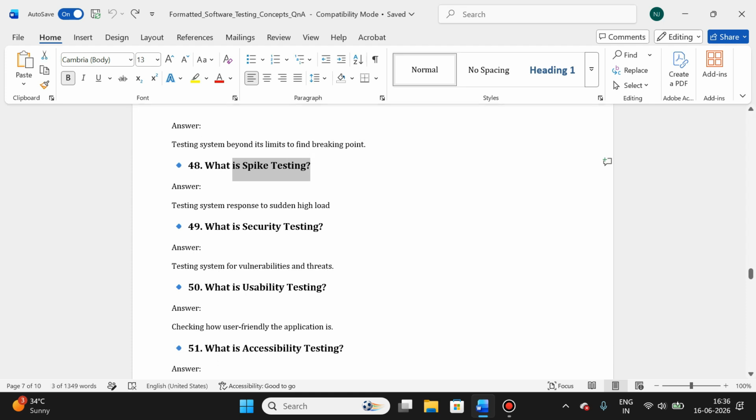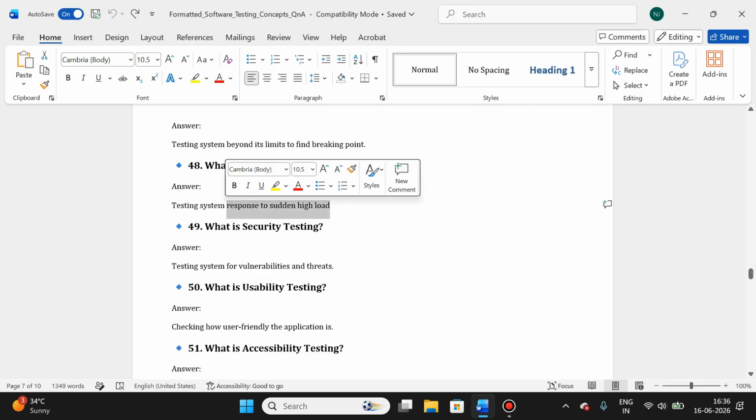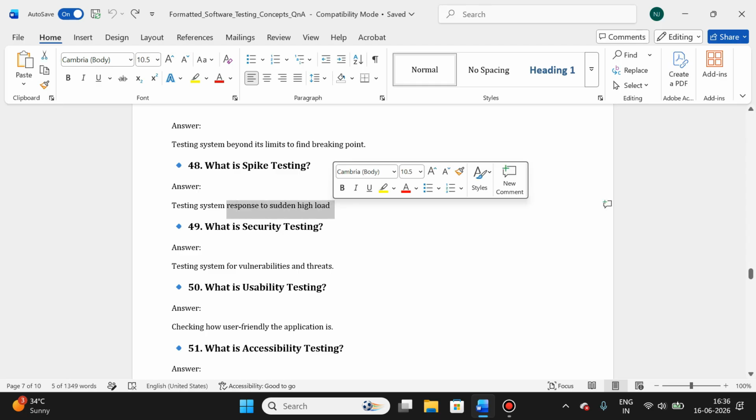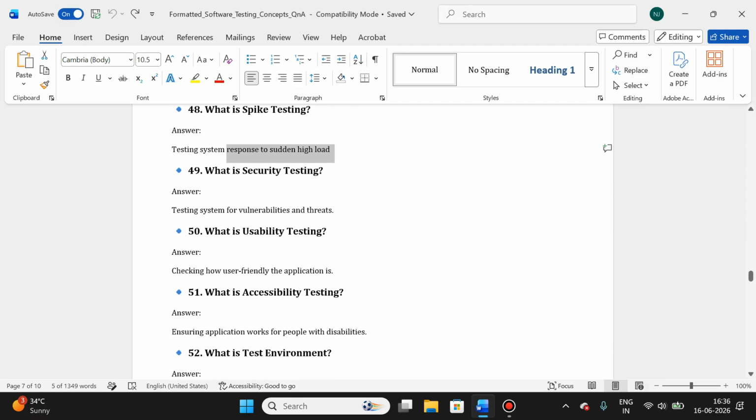What is spike testing? So spike, as you know, is a kind of sudden change in the system. So spike testing is nothing but when we test the system in response to a sudden high load. Let's say for a very small period of time, a large number of users come to the system. That particular process is called spike testing.